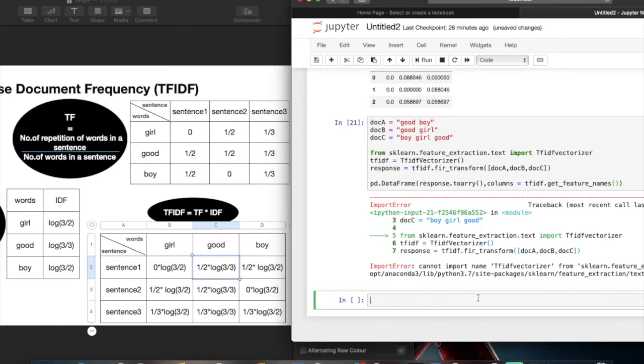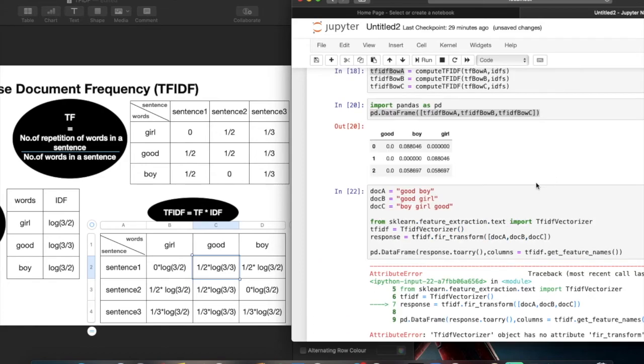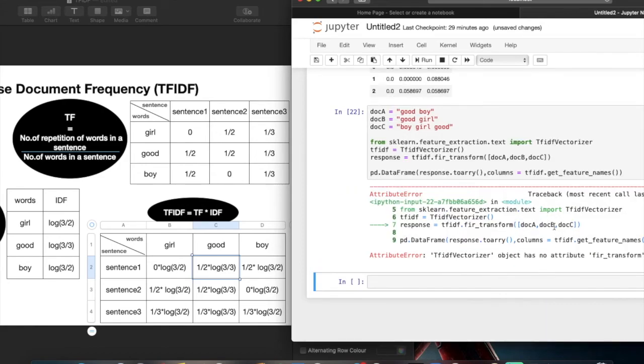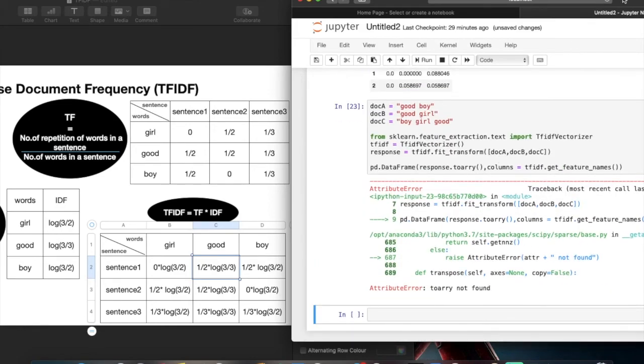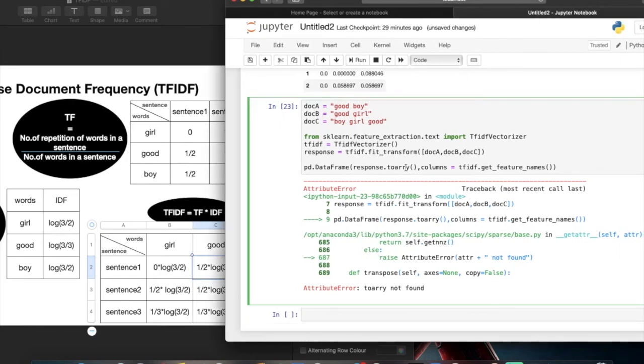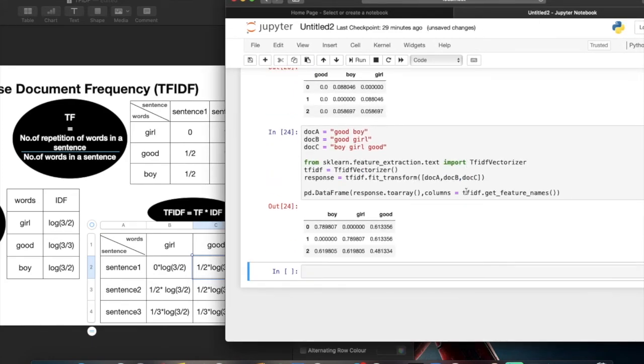Oh my god, there's some error. This is not small, this is capital, and tf is not, I'm sorry, it is fit. Again, I'm so sorry, typing mistake. Okay, this happens all the time.